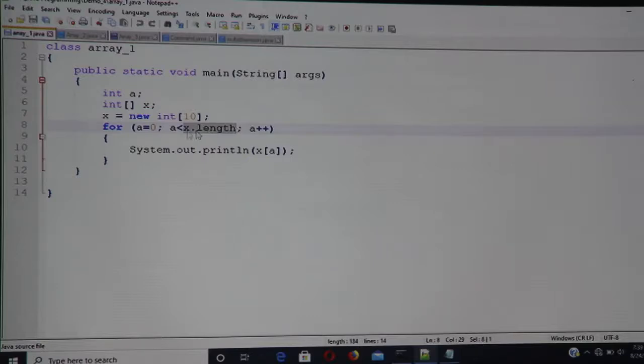So in this case, x dot length will return me 10. Because we are using keyword new and the array is also of type integer, in this small program what will actually get printed is nothing but 10 zeros. So 10 zeros will get printed. Why 10? Because size of array is 10. Every element of array will get initialized to 0, and that is what I am just printing, nothing else.